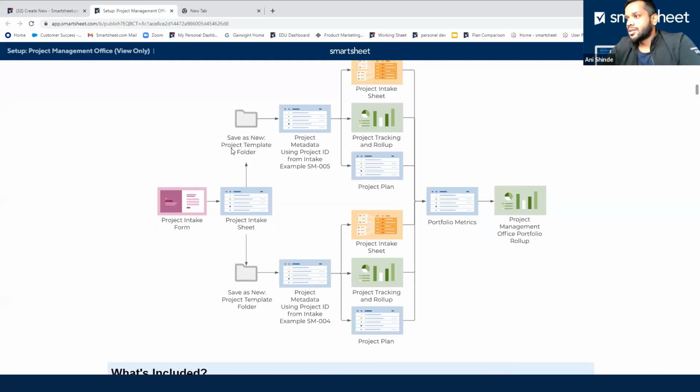Okay, in this solution, it's asking you to save as new for every new project. That's how you scale this out for multiple projects, right? So as your new projects come in the intake, you would save this folder as new, and that's your new project toolkit for that project.